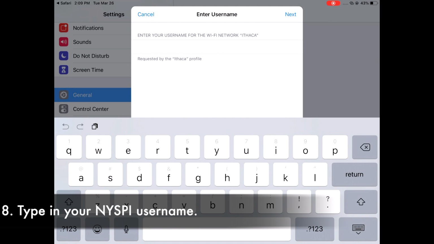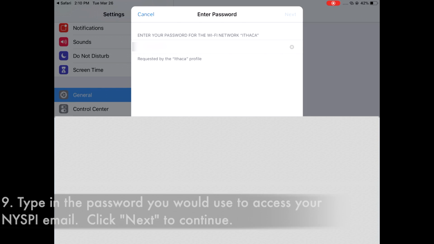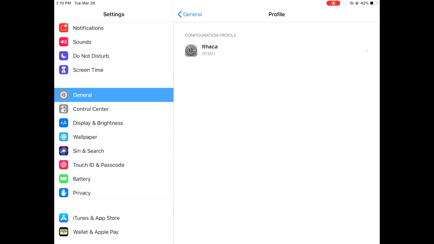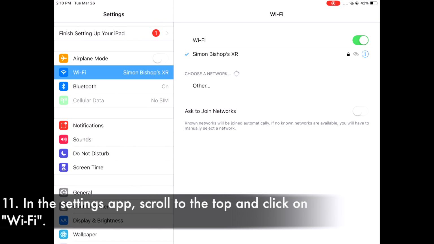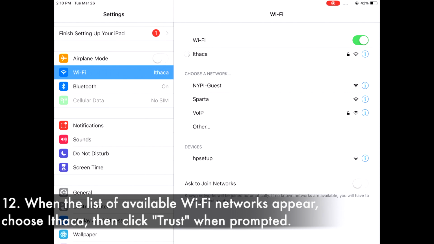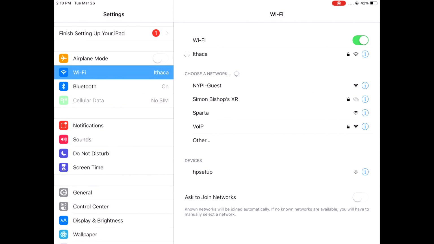Click Install to continue. Click Install again at the additional pop-up. When asked to enter your username, type in your username. For your password, use the same password you would use to access your NYSPI email. Click Next to continue. After successfully authenticating, the Ithaca network profile will be installed. Click Done to continue. Back at the main view of your settings app, scroll to the top and click on Wi-Fi. When the list of available Wi-Fi networks appear, choose Ithaca, then click Trust when prompted. If you see that Ithaca is your chosen profile and there is a blue check mark next to the name Ithaca, then you are good to go.